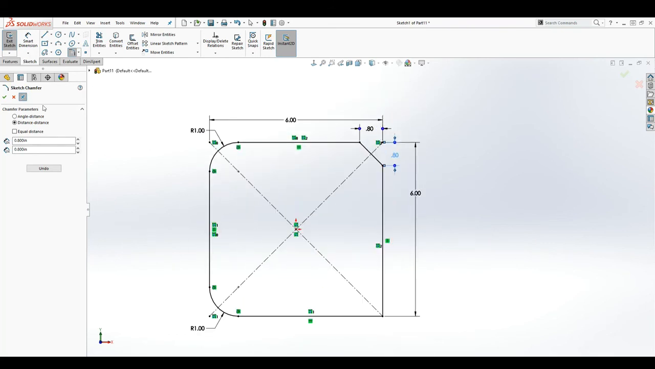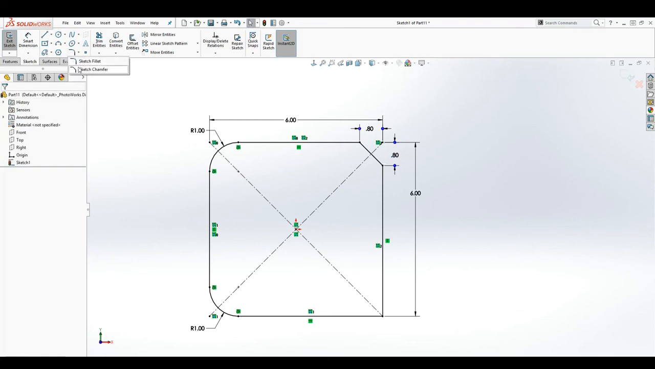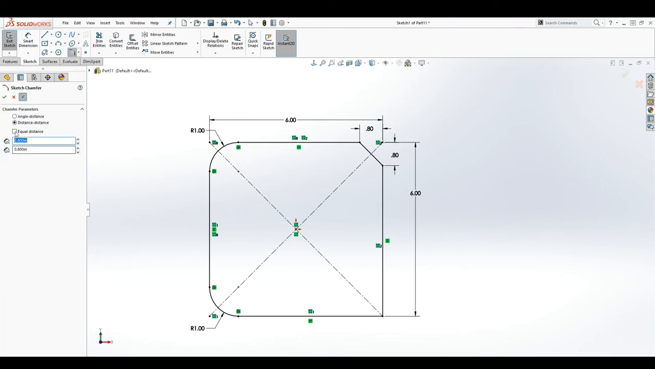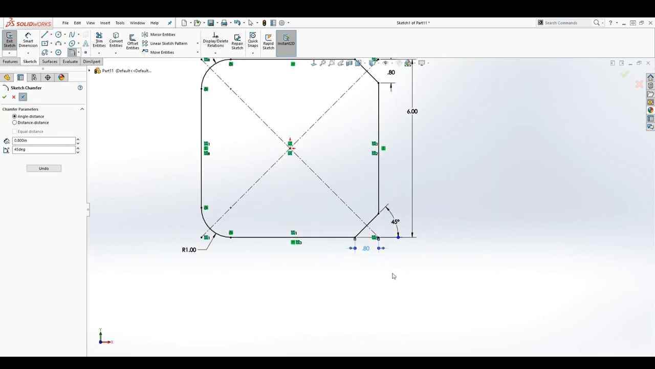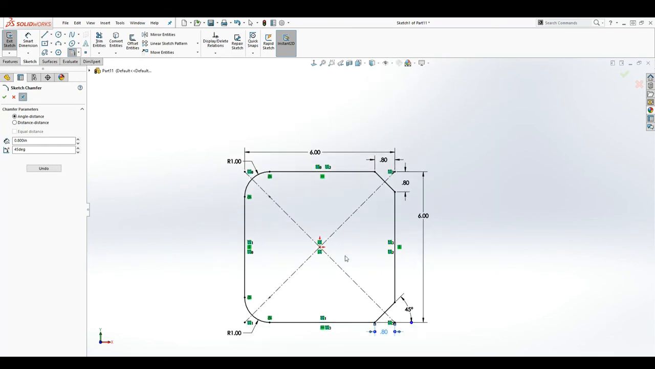So for the second one, let's click OK, and let's go back into the chamfer, and for this second one let's try the angled distance. So the angled distance lets you put in the distance and the angle you want for the chamfer. So we're just gonna do the 0.8 and 45 degree. So we'll select this line and that line, and if I zoom in you can see the 45 degree and the 0.8. So that is the way you add the sketch fillet and the chamfer to a sketch.